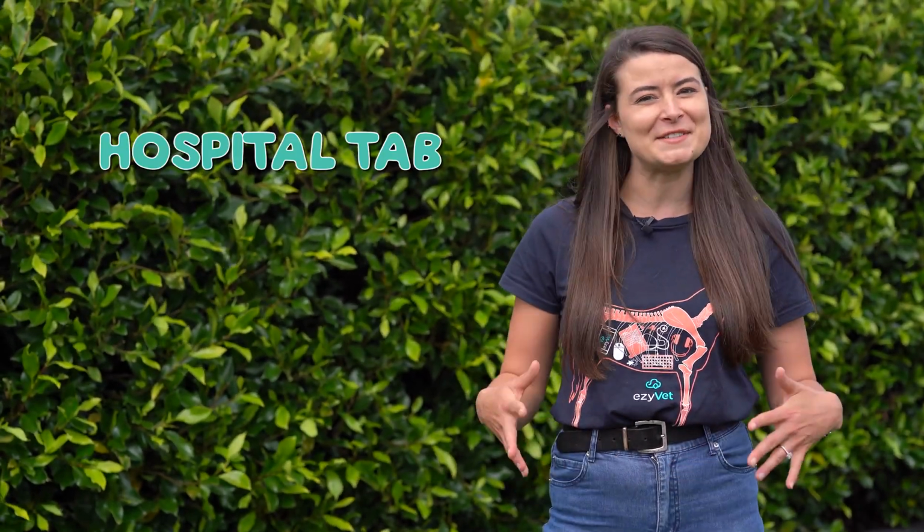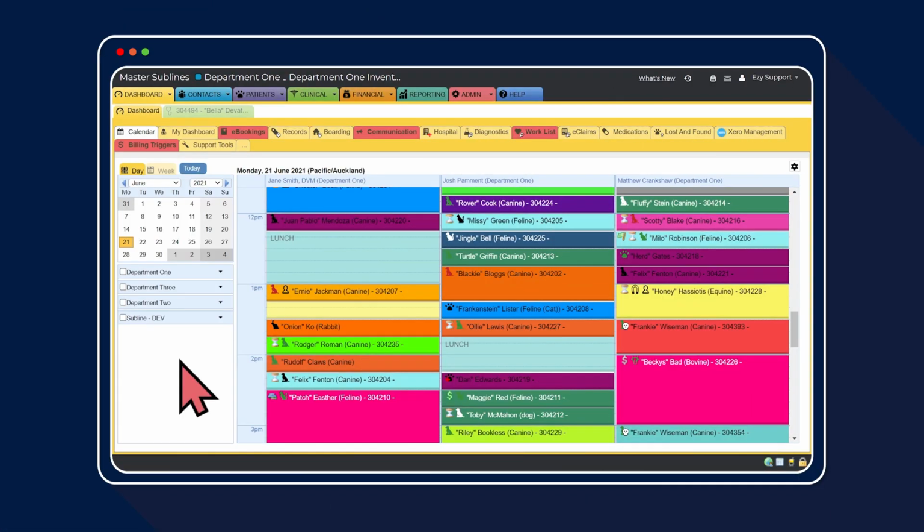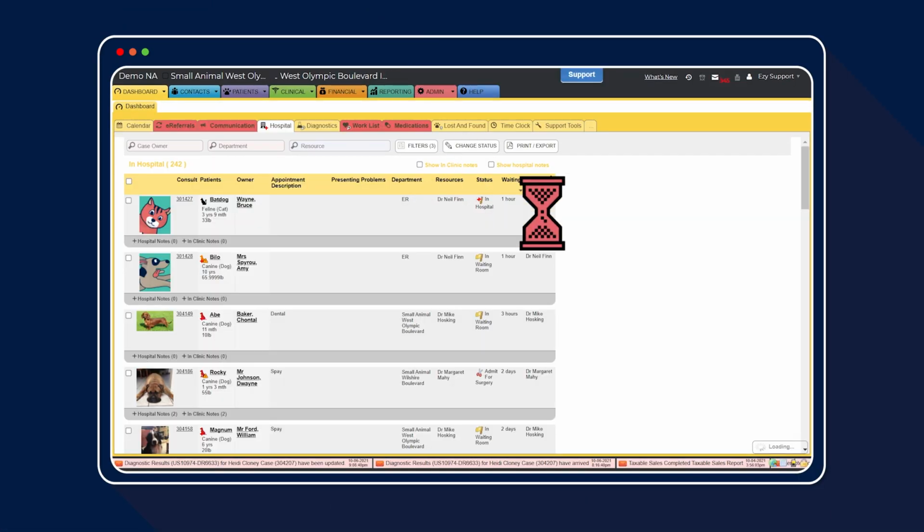In a busy hospital, keeping track of where patients are is crucial. This is where your practice can start to utilise the Hospital tab as part of their go-to daily workflow. Simply open up the Hospital tab and see that you have a snapshot of the entire practice. To dive deeper, you can filter by case owner or the resource.